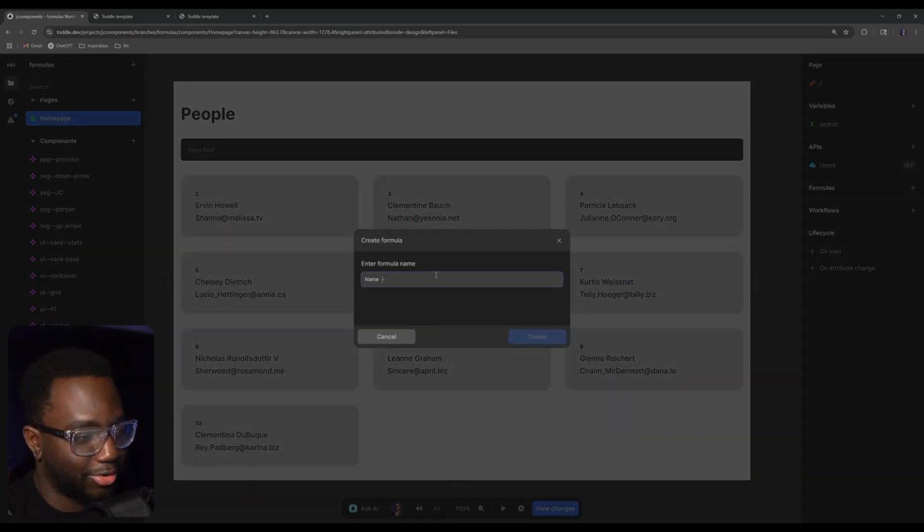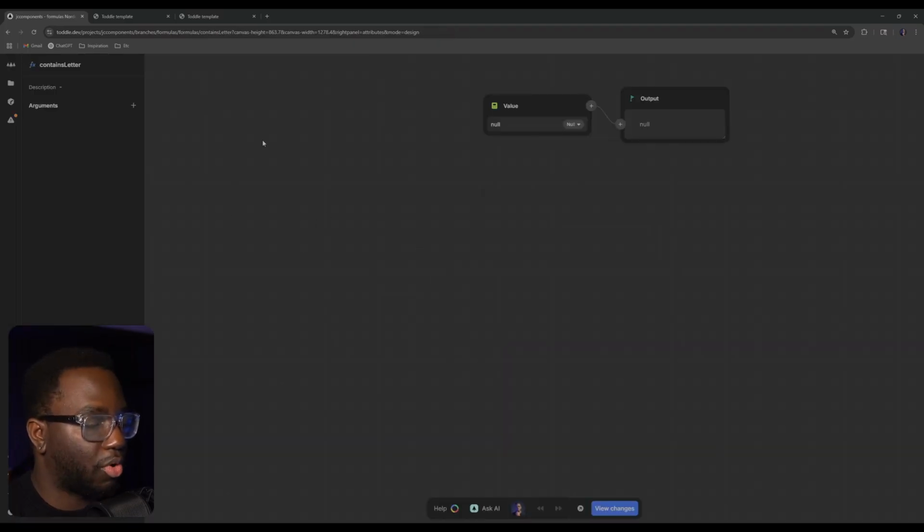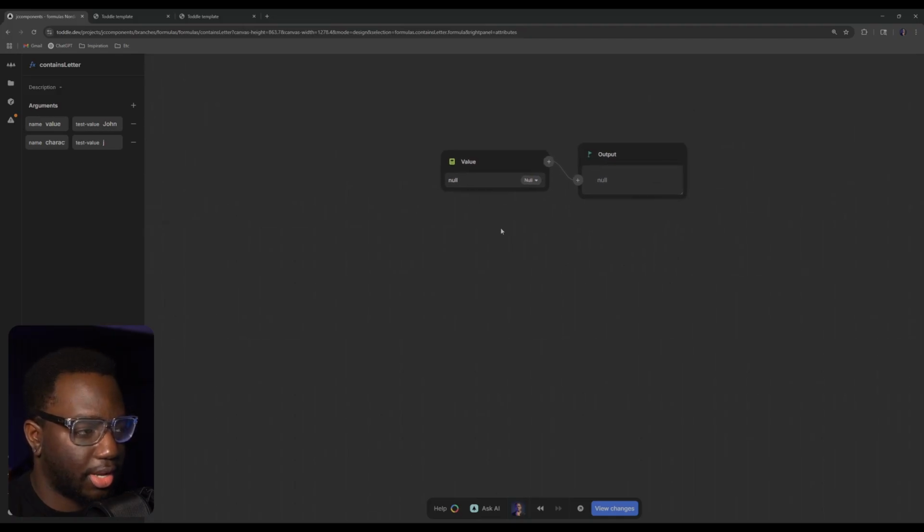I didn't actually plan for this, so I don't know what I'm going to do. Let's say we'll do contains letter, something like that. And what we can do here is accept 2 arguments. Let's accept the value that we're looking to pass in, like that might be a name, say John. And then the character to check for, and for that example, that might be a lowercase j.